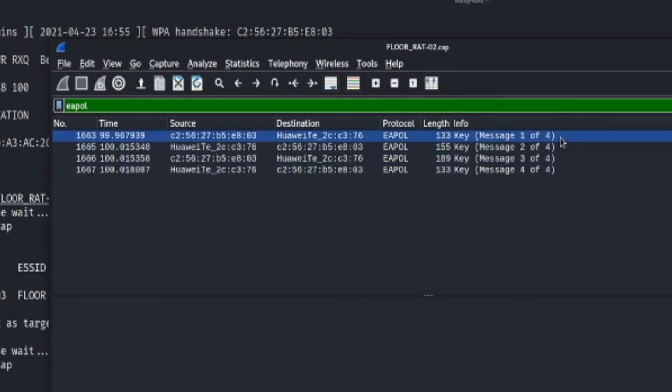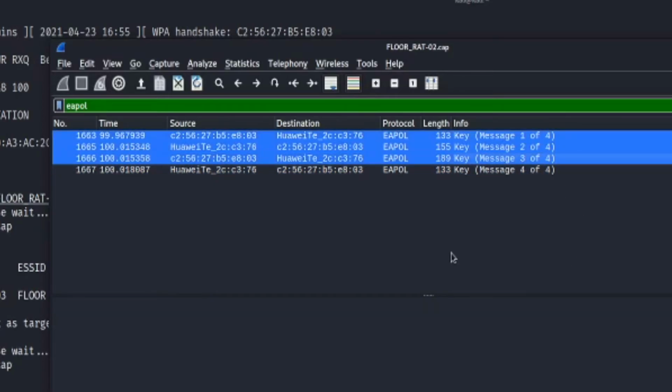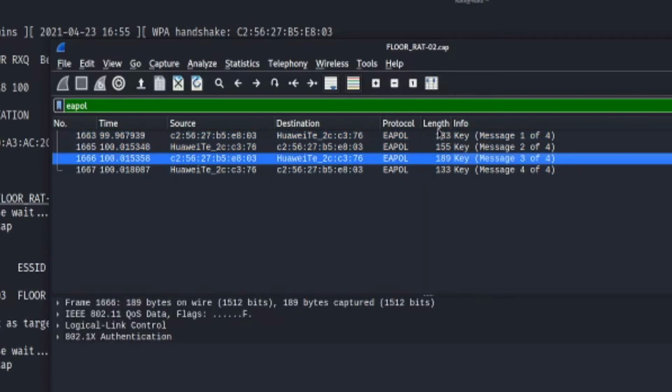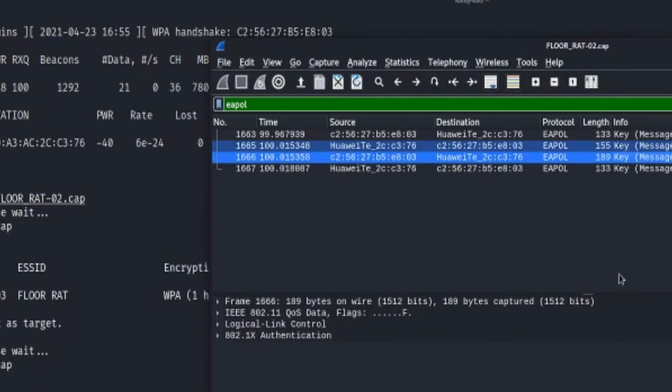At the bare minimum, you need messages 1 through 3 to do this type of attack. This contains the ANonce, the SNonce, and the GTK, as well as the PTK, aka the pairwise transient key. The way aircrack works is it tries to brute force the PTK and GTK, enabling you to effectively find out the plaintext password when run against a dictionary.